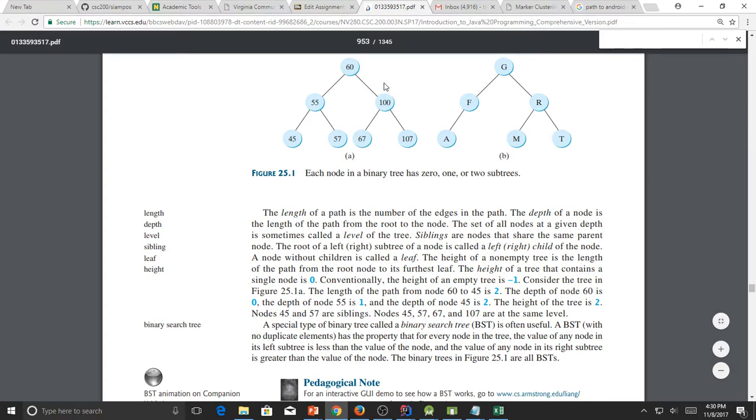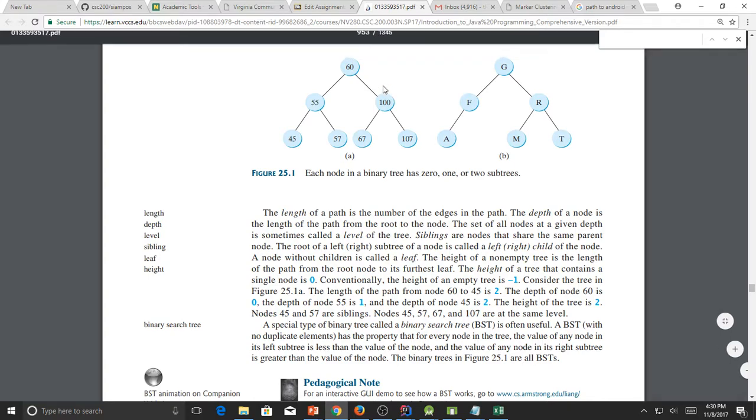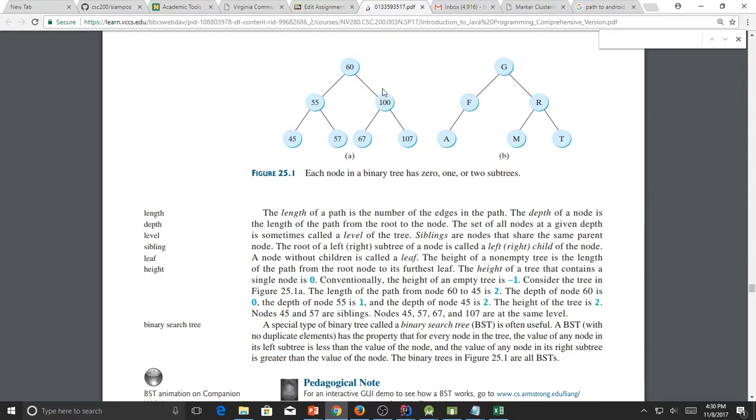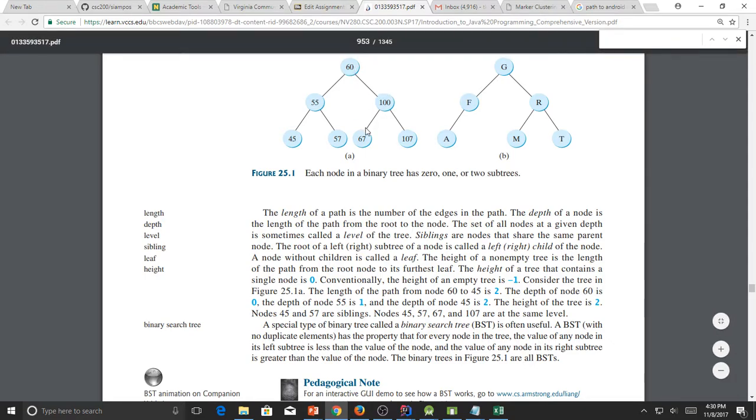Now, can it contain duplicates? It depends on whether you want your data structure to contain duplicates. If it has duplicates, where is it going to go? Okay, you guys tell me. If it's 60, where would another 60 go? To the right? No. It has to be on the left. It's going to be less than or equal. So it's going to go to the left, and where in the left?